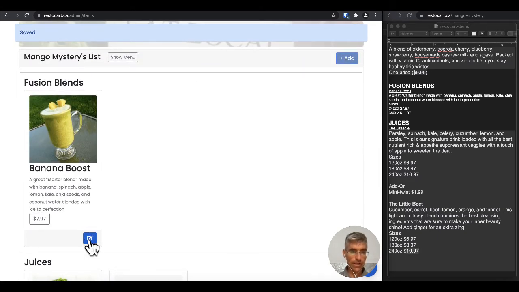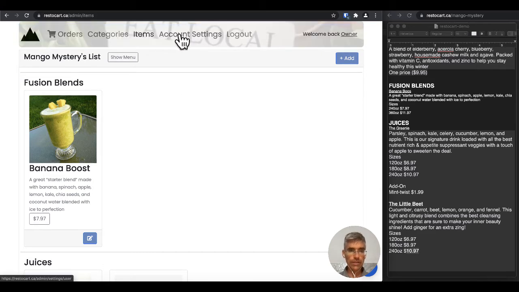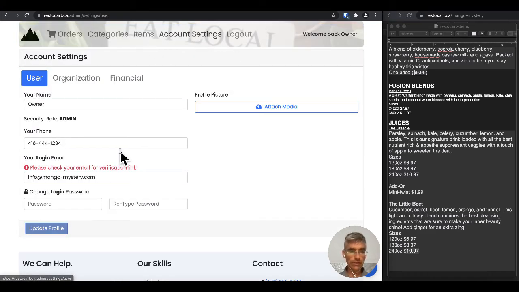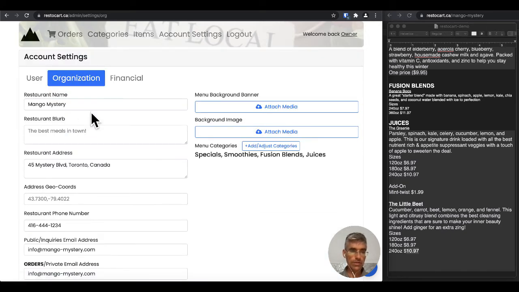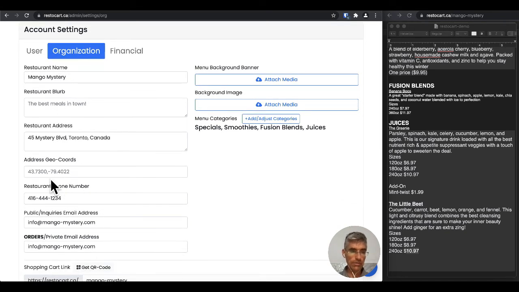We can go in there and edit them. Very quickly, we can also obviously go back and change any account settings. You can see under account settings, our user information. You can add our name. You can change your email, change your password. You have the organization information. You can even add a bit of a subtitle to the org. Address. We're going to actually do two more things here.